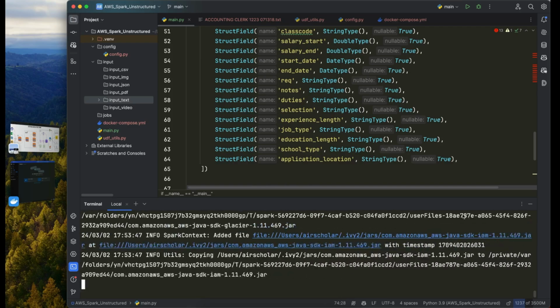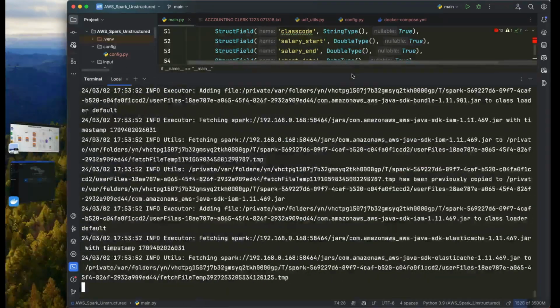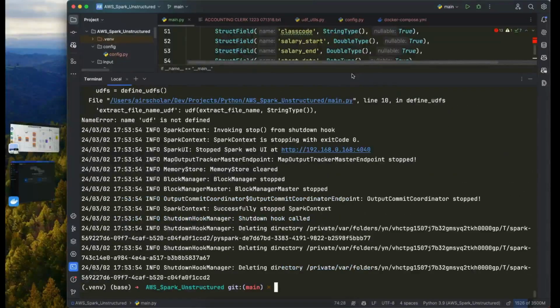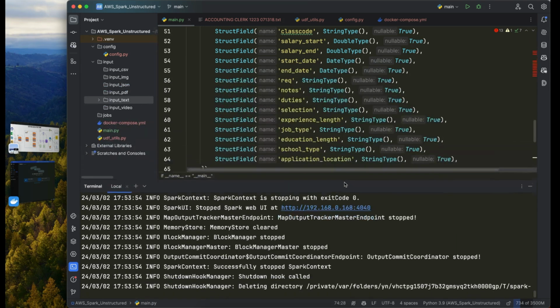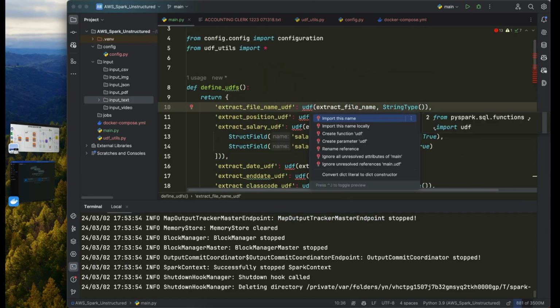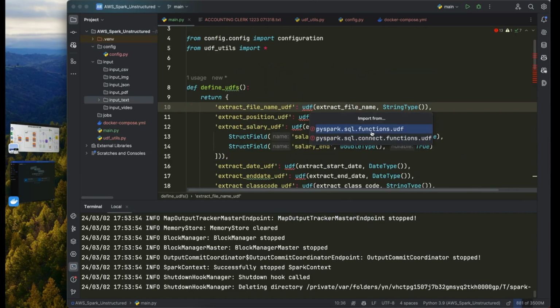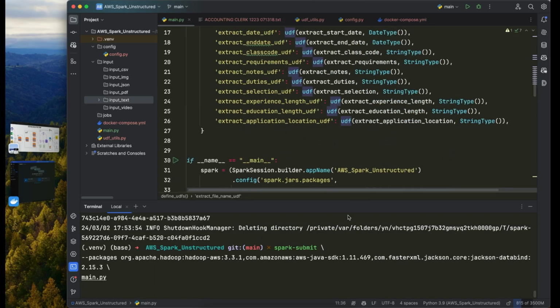So I'll just leave it at that and submit this to our cluster. Let's see what that looks like. So that is loading up, and we should see the output being printed out. Okay, it says UDF is not defined. Of course, because we've not started passing anything. Let's see why UDF is not defined in our case. Yeah, we didn't import it. So import this name from SQL functions. All right, and that should fix that for us.